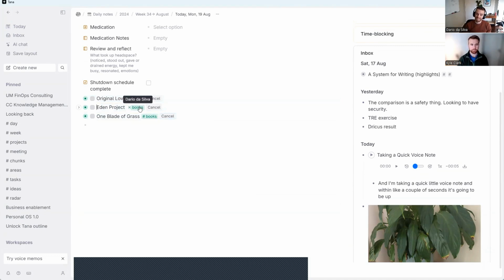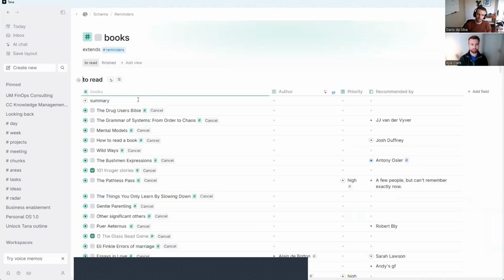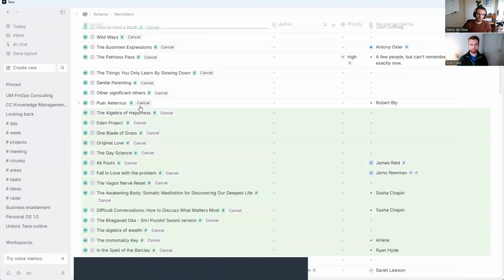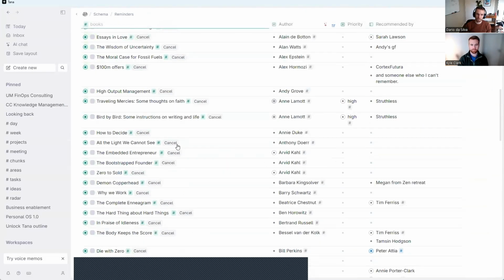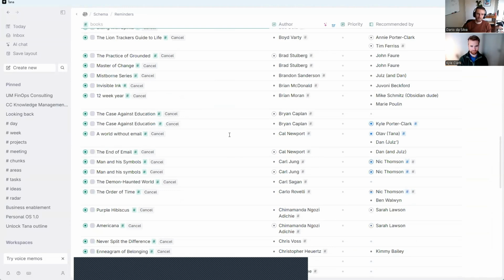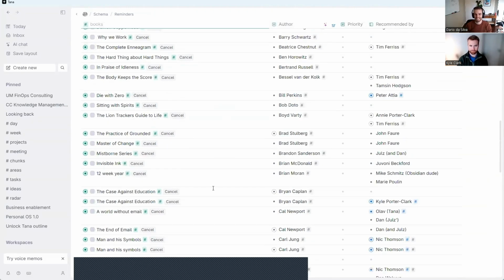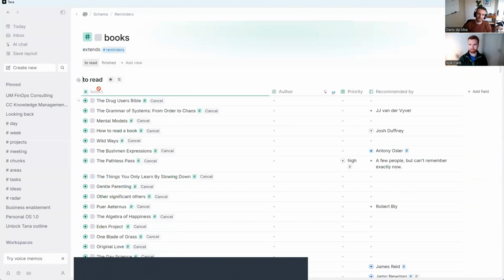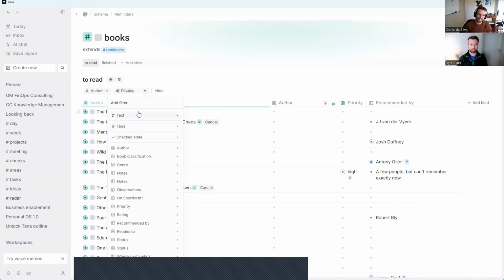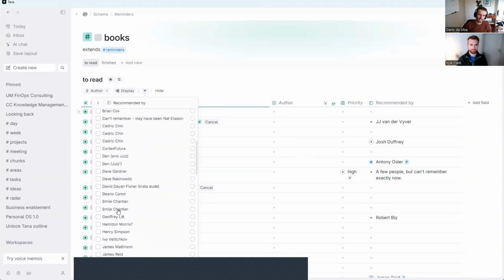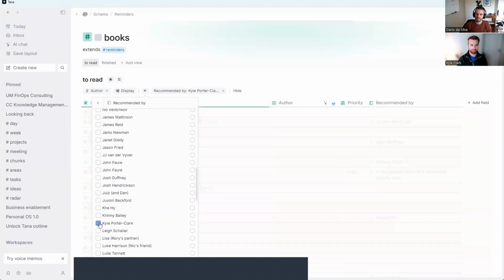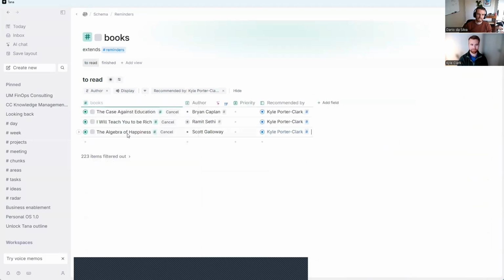I think you'd like this. If I go to books, it opens up all of the books that I've entered into my workspace. These are all the different recommendations. And here's an interesting thing: I can filter by who recommended it to me. So if I filter by recommended by Carl Porter Clark, what have you recommended me? The Algebra of Happiness, The Case Against Education, and I Will Teach You to Be Rich. So it's very powerful from a filtering perspective.